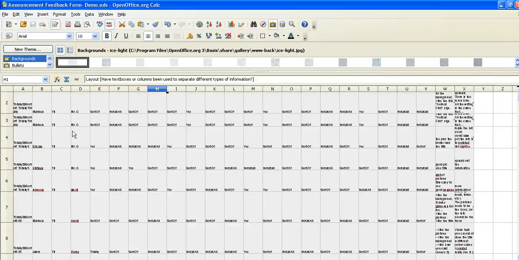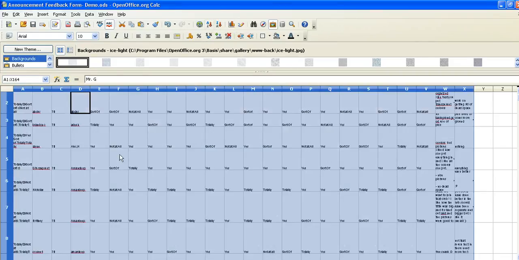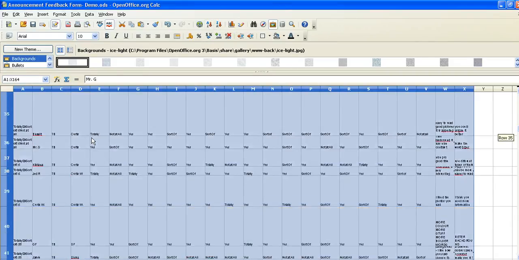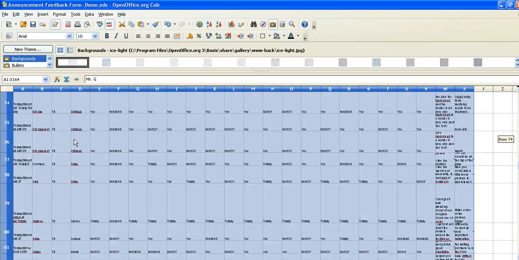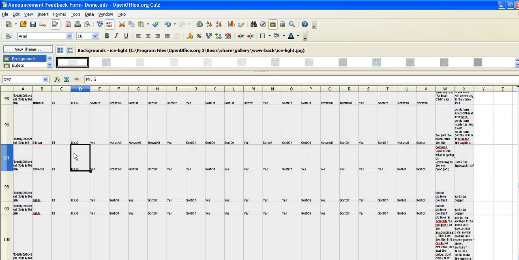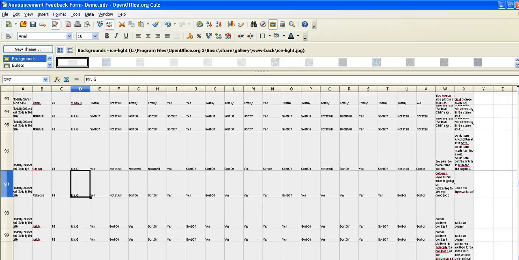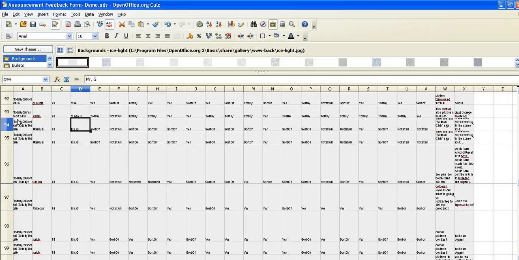In order to do so, it's quite simple. I need to click on a cell that contains my name, Mr. G, and then I'm going to sort based on that field. Now all of the data should be sorted based on the name field, so I can find my name again, Mr. G, and scroll until I find the first field, which is there.